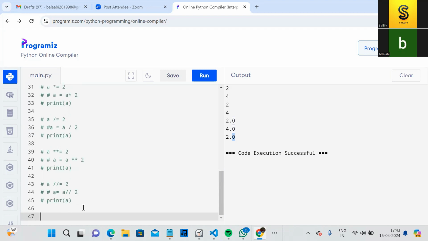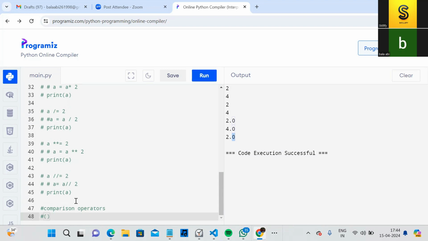Okay, the next operator is comparison operators. What do comparison operators mean? There will be two values and we can compare them. In the comparison operators, we have specific operations, that is equal to, less than or equal to, greater than or equal to, less than, greater than, and not equal to. These are all the functions we have under comparison operators.